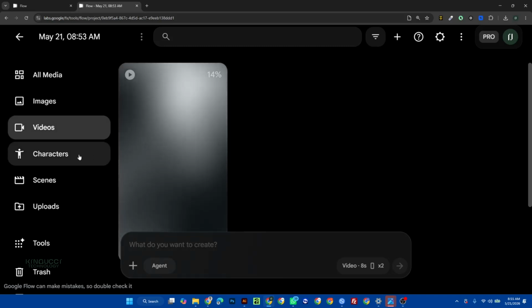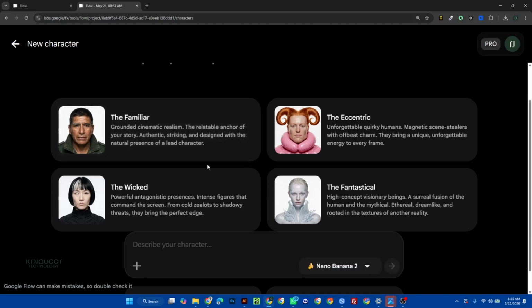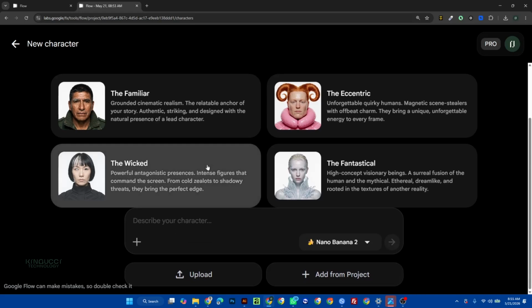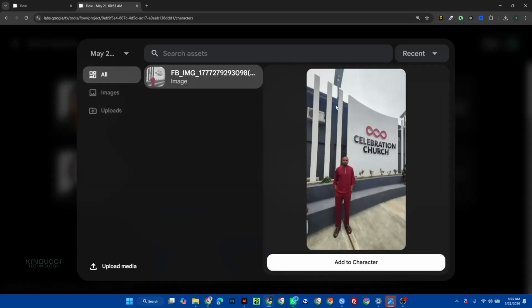Same thing for video. Then characters, I think this is a new feature that they recently added. So this one is super cool. You can create a consistent character for whatever picture you want to generate. Let's say a movie scene, or you want to create a cartoon short video. So you can just create your cartoon character here, then use it all through the video. So you have two ways to do this. Either you just give it a prompt, or you upload the character that you already have somewhere, or you add from the project. So if I click add from the project, it goes back to all my images file and I just select an image from there.